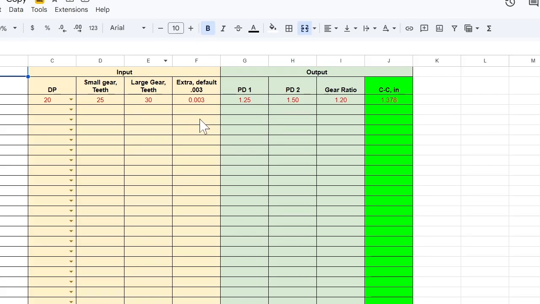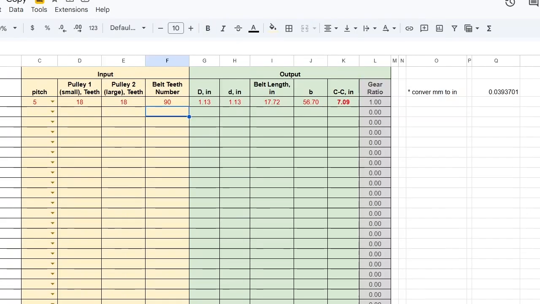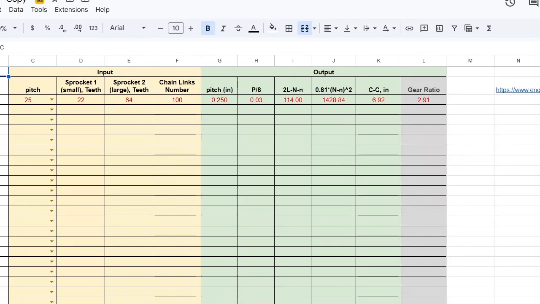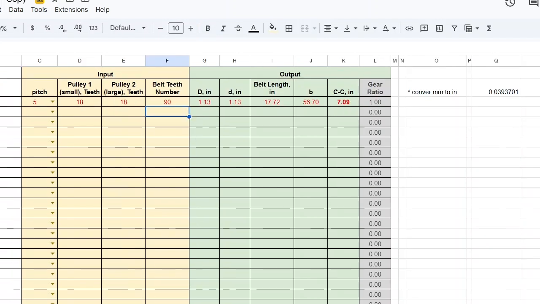So this is what the design calculator looks like. There's a belt section for belts and pulleys, a gear section for meshing gears or spur gears, and then a chain and sprocket calculator. The chain and sprocket calculator and the belt calculator are very similar in the way that they work. So we're really just going to talk about the belt and the gear for today.